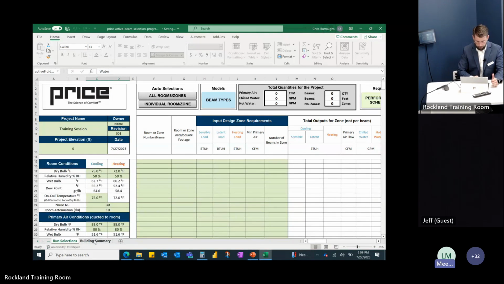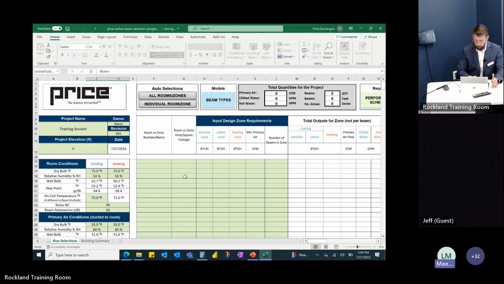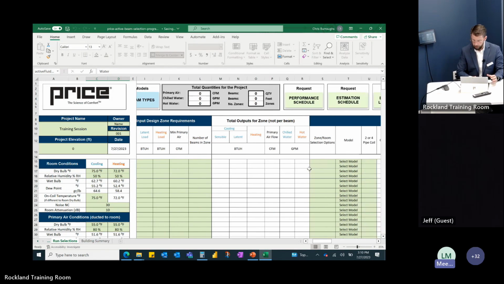There's also a building summary tab. I don't think it's going to show anything right now, but I'll show that to you in a little bit once we get some selections. There's also the auto select, which I'll show you. You can do it individual room case or all rooms and all zones at once, which is really handy.